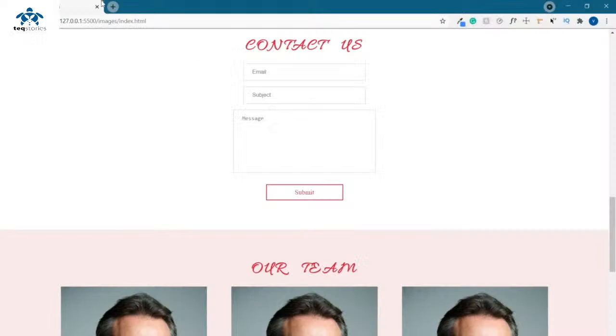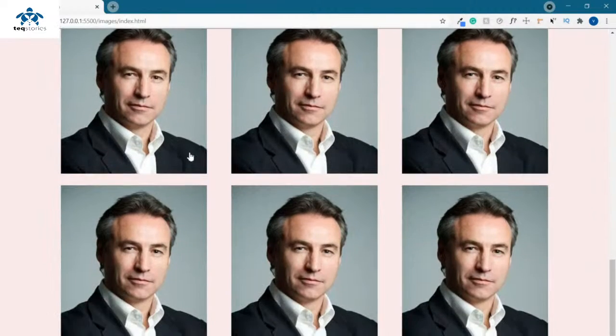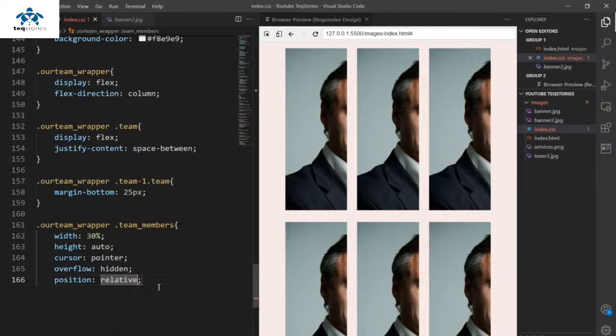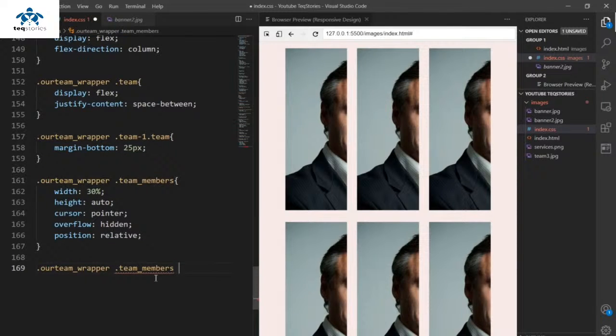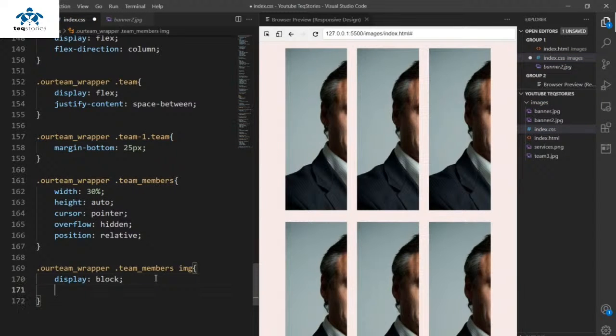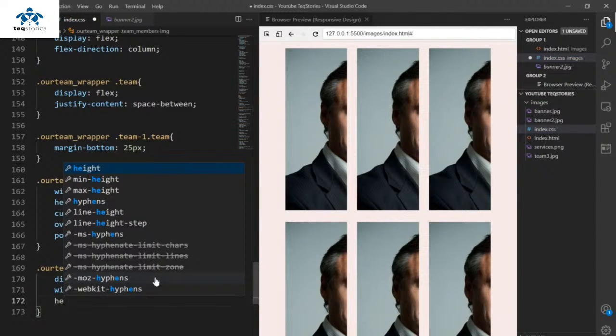Okay, so if we go up over here and see, we are getting the teams in a particular order and perfectly fine. Now moving on with the next thing, we are going to say our team wrapper, team members, and we're going to close this. Okay, so we are going to say our team underscore wrapper team members underscore image, and we are going to say display as block for these images, and I want the width to be 100% and height to be auto.